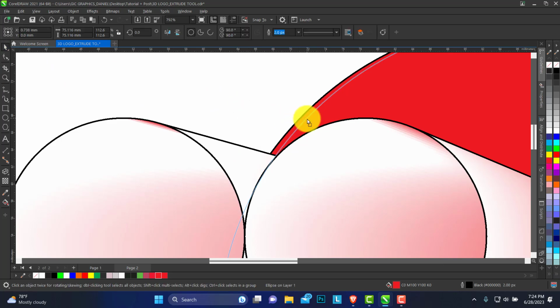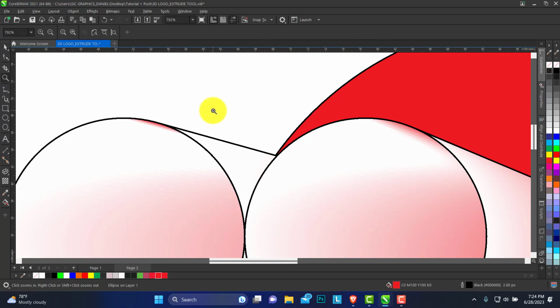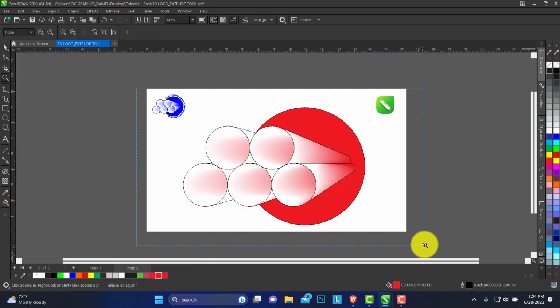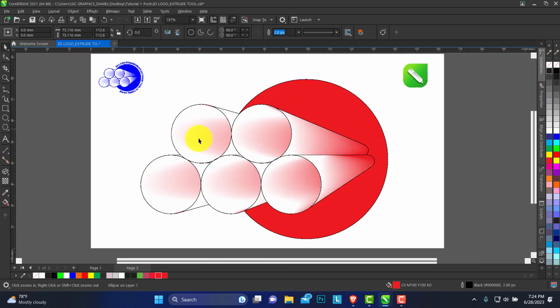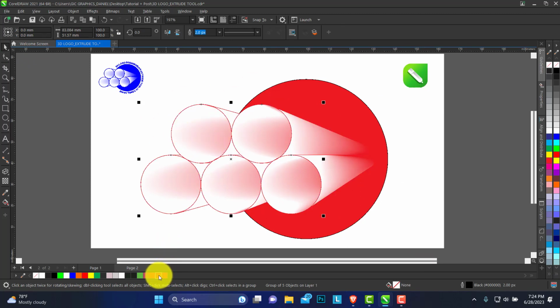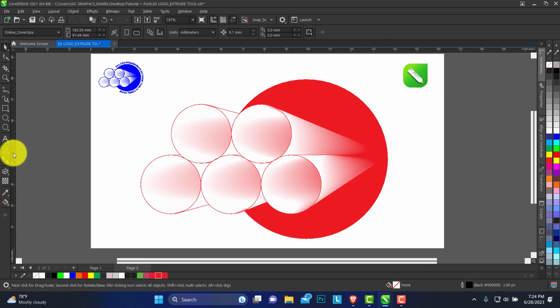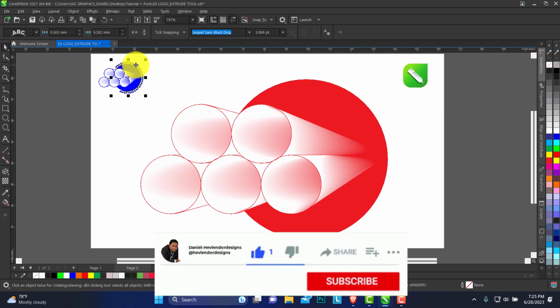Okay, this is fine by me, so you can position yours in any way you like. These outlines, you can make them red so it just blends in. Take out this, then we have the text.